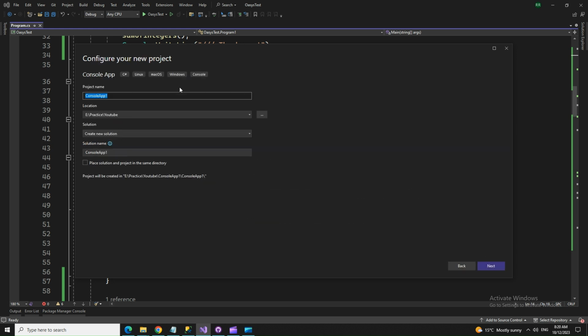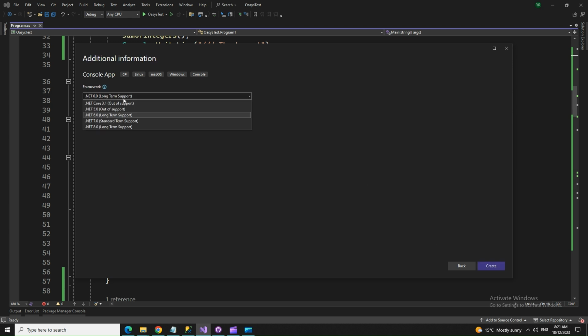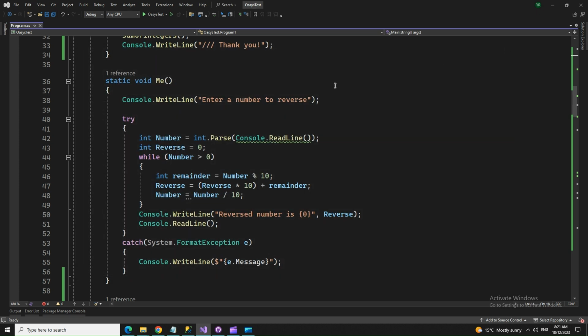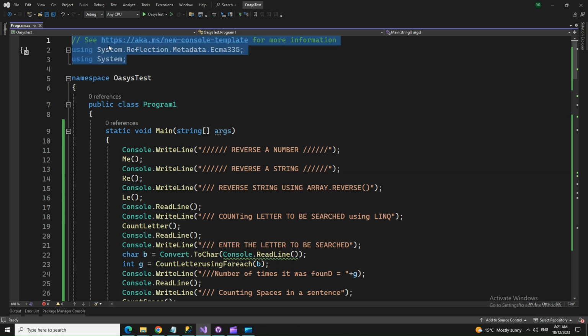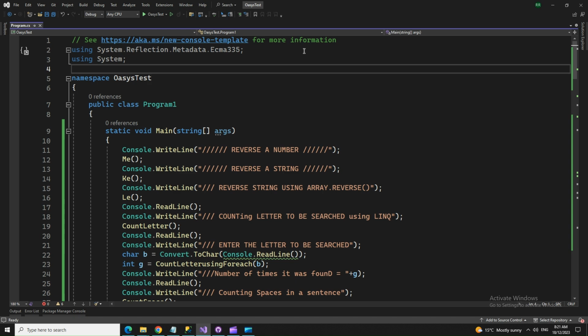So I selected next, and this is asking for the location and path, name of the program, and here we selected .NET 6 out of this. Once you select .NET 6 and create, it will have a program which will have none of these things. It will just have the first line, that is a comment, and then one Console.WriteLine thing.